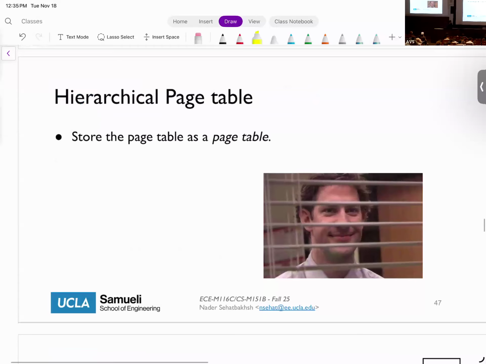So we're going to do this called hierarchical page table. Essentially, we store a page table of that page table, and we do this as recursively as we want in order to reduce the amount of storage that is required. Okay. So how does it work?